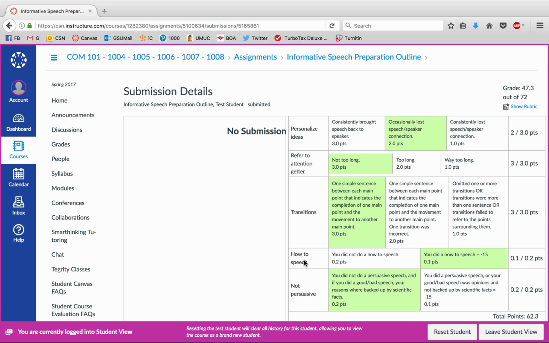Okay, so a couple of things. If you did a how-to speech, or if you did a speech that was persuasive, I clicked one of these two boxes. So for example, the test student did a how-to speech. And you can see when I click that box, it gives you 0.1 points, but then it says you did a how-to speech equals minus 15. So if we look right here, my total points for the speech are 62.3, but when you subtract 15, my grade is a 47.3.